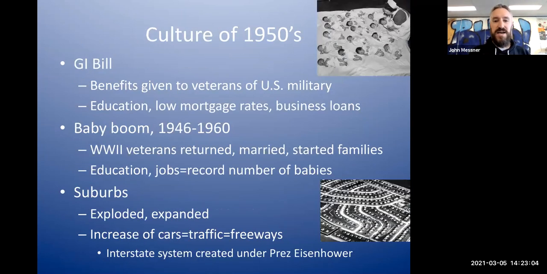Okay, last couple slides. So the culture of the 1950s is kind of like the heyday. It's the wonder years, the golden years of American history. Anyone really raised in the 1950s has fond memories. It seems to be great for many, not for all, but for many. And why is that? Well, as World War II is over, the veterans come home.